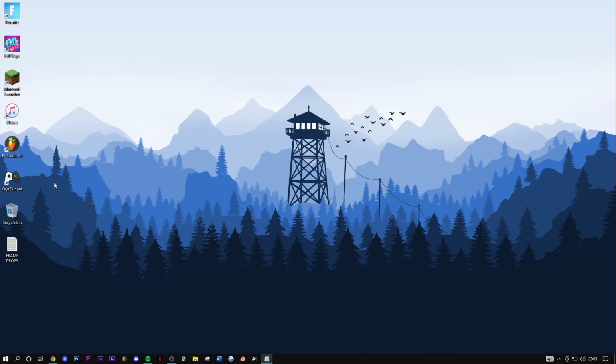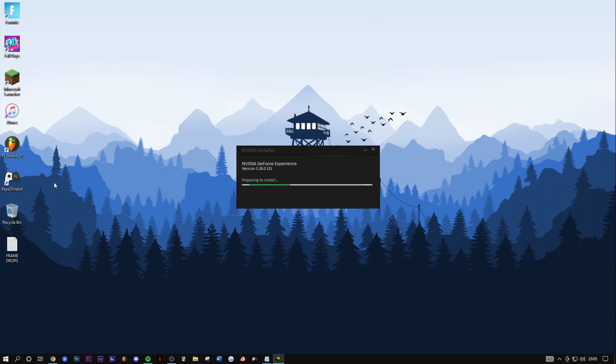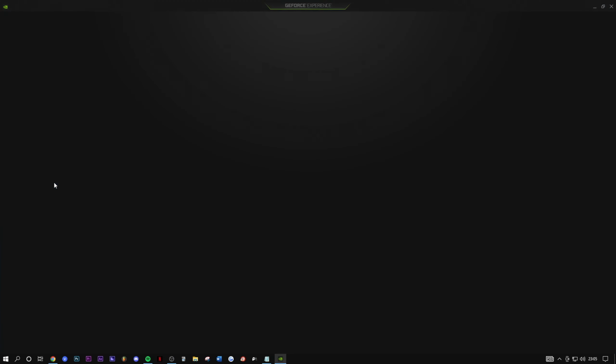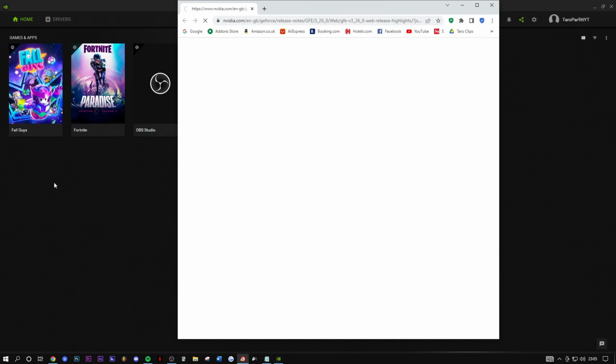Another thing you want to do in order to keep up the maintenance of your PC as much as possible is open up your NVIDIA installer and make sure that your NVIDIA drivers are as up to date as possible. This again is going to reduce all those micro stutters and frame drops, and you also want to do the same thing with Windows and make sure that you have the most up-to-date version, as this is going to allow you to basically get the best out of your PC.